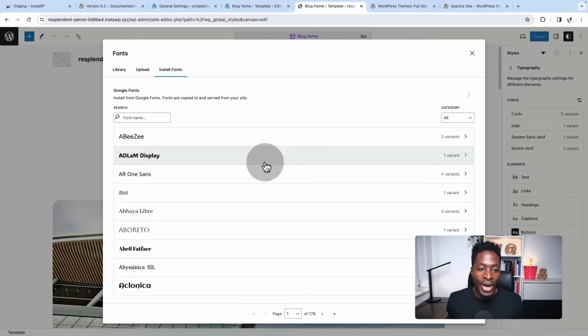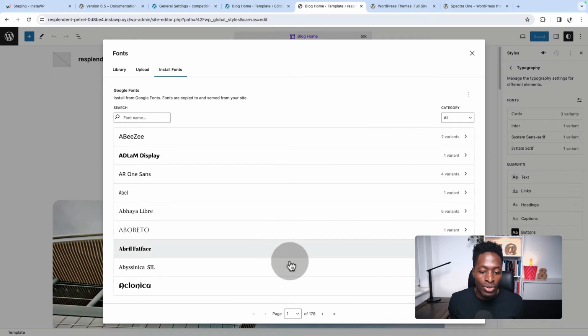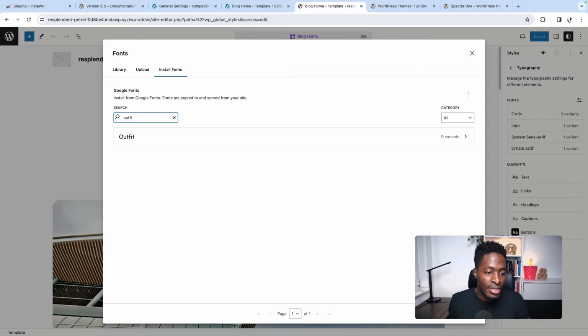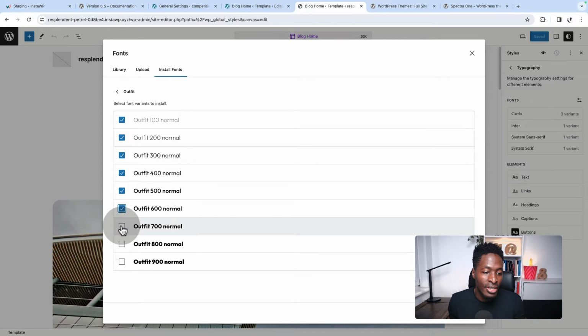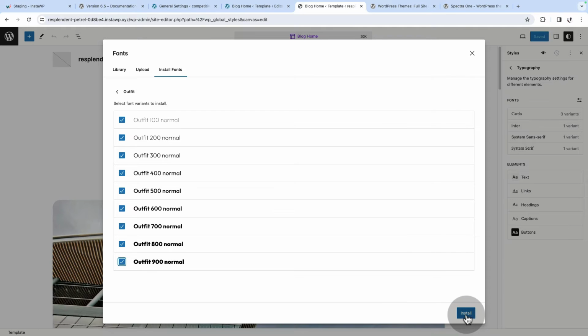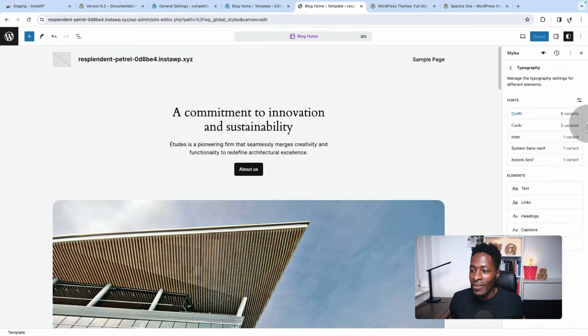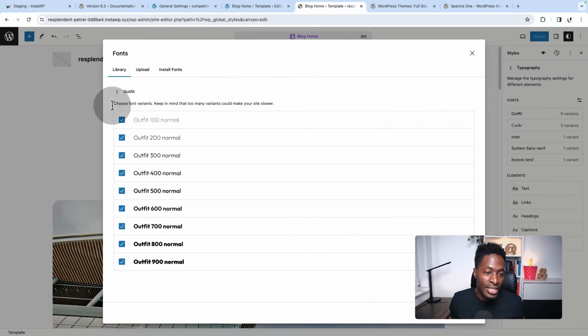So here I can say allow access. Now I can go straight in here and look up any kind of fonts that I want. In this case, let me say outfit. Here it is. It has 9 variations and I can select maybe all the variations and say install. Now, if I come back over here and select, for example, the font that I've just installed, you see it is right over here, and it is in my fonts library on my site.